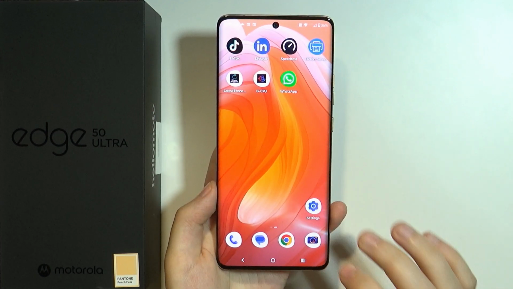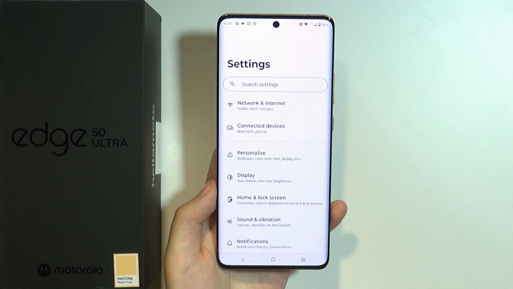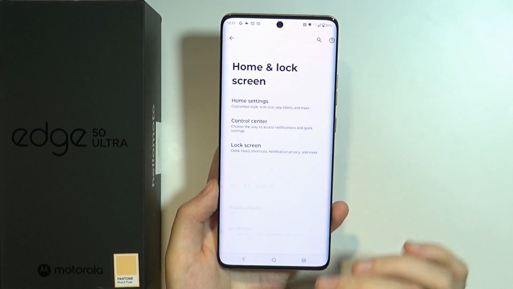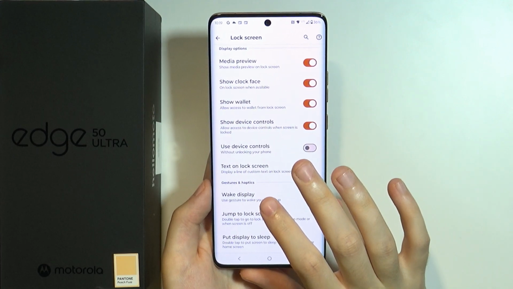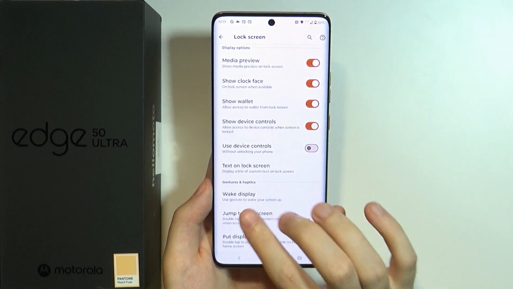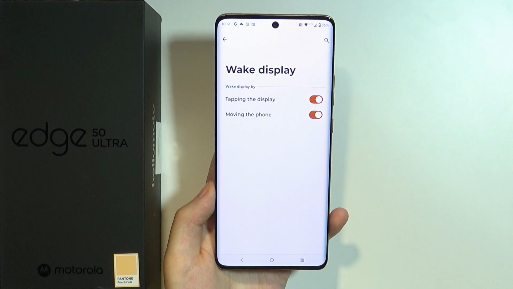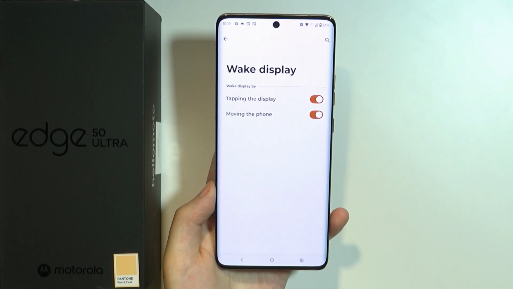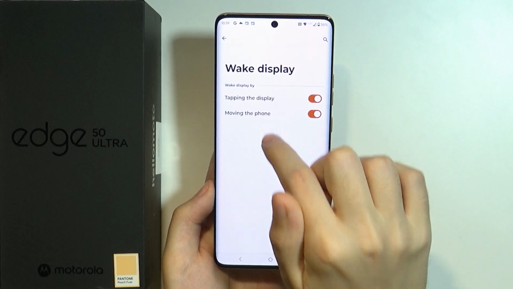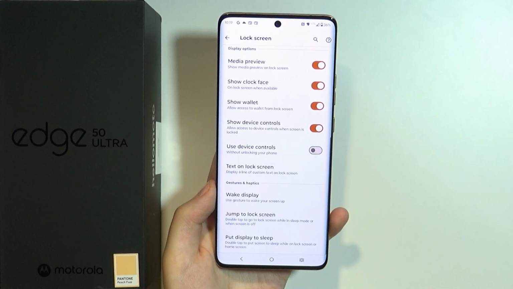So let's get right into the settings, and then over here we need to go to home and lock screen, and then we want to go to lock screen, and over here we can find three hidden gestures in this section. So we have wake display, which allows you to enable and disable tapping the display and moving the phone in order to wake up the display. So both these actions actually wake up the display.